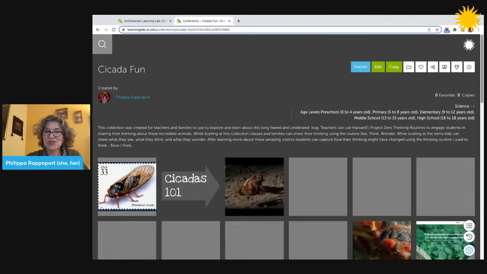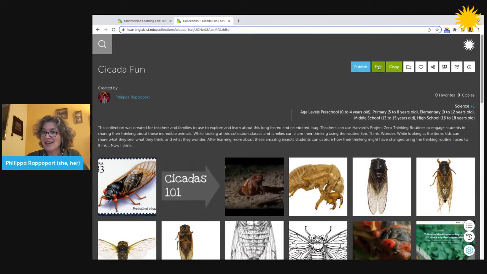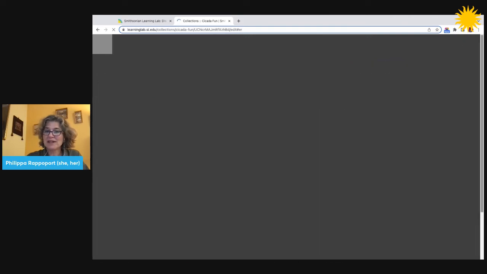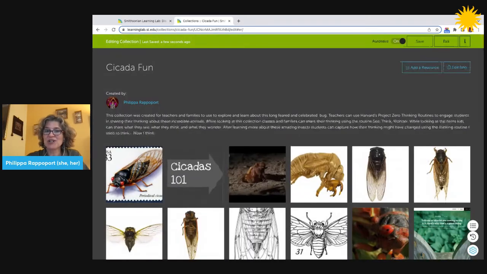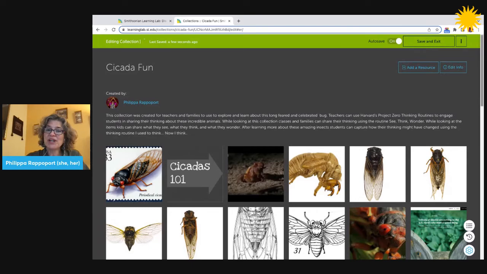Now, my new collection is showing on the screen. Click on Edit, the green button on the top right of your screen, to continue working on your collection. You'll know you're in edit mode when you see that green stripe across the top of your work area. Check out the videos below to learn more about editing and adding interactivity and other functionality to your collection.